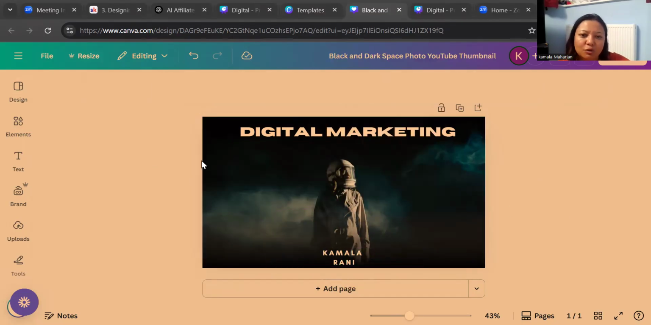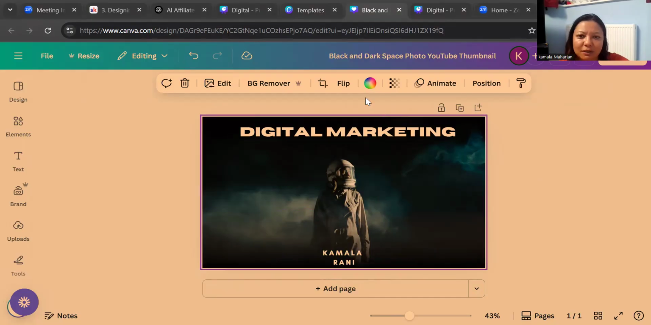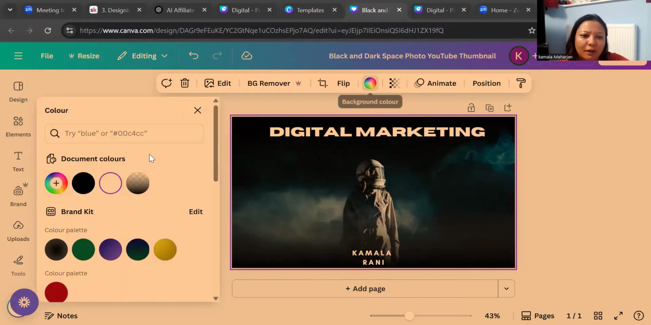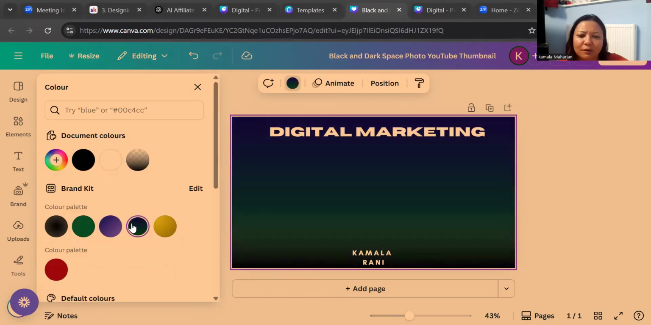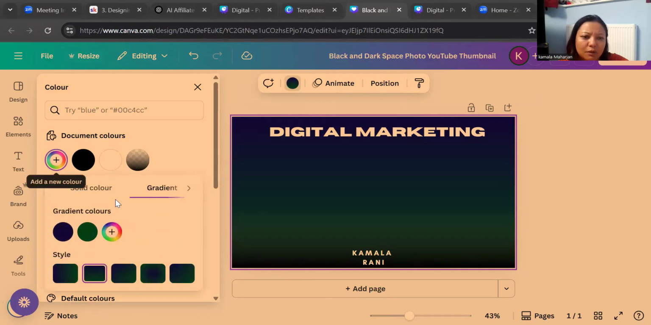Now, let's say you want to change the color of it, you can do that. If you go in here, you can change it to different colors that you like, like this one, this one, whichever you want. If you go into add new color, you can even customize your color as well, right?